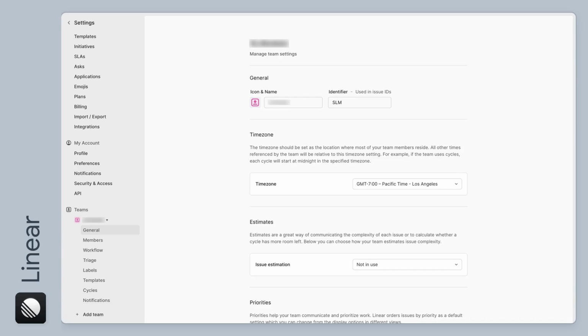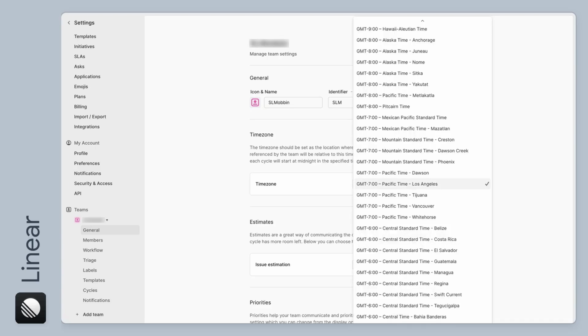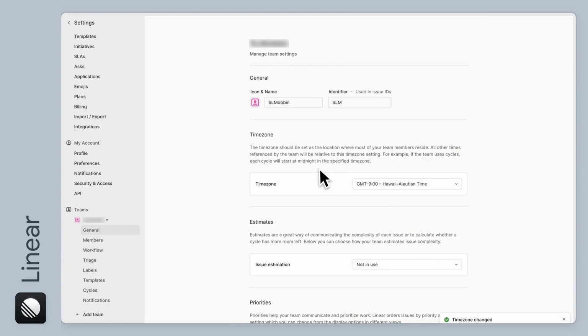On the Settings page, click the Time Zone drop-down. Next, pick a new time zone from the list. Then, confirm the time zone update. Moving forward, let's see how enabling cycles is done.